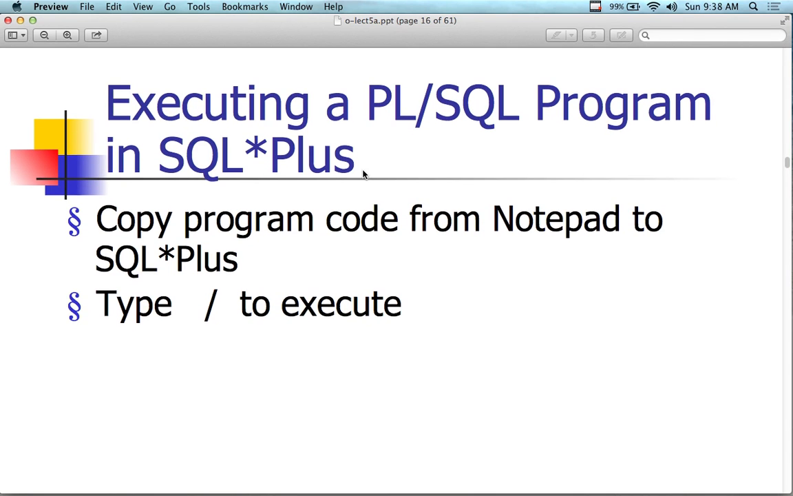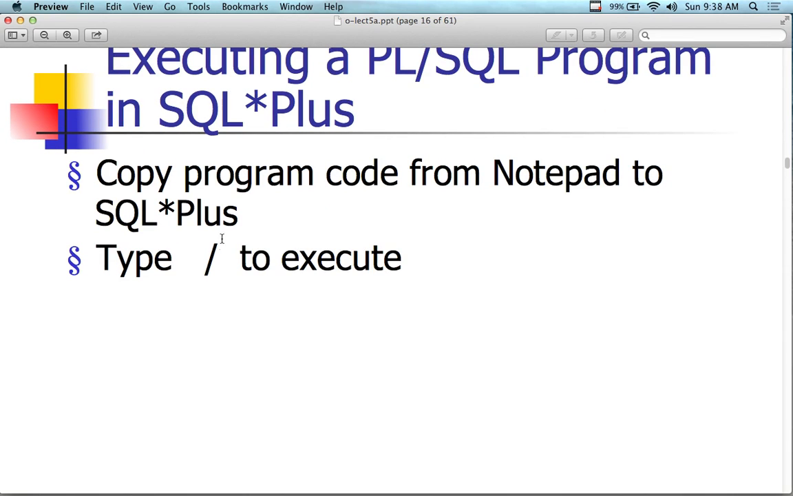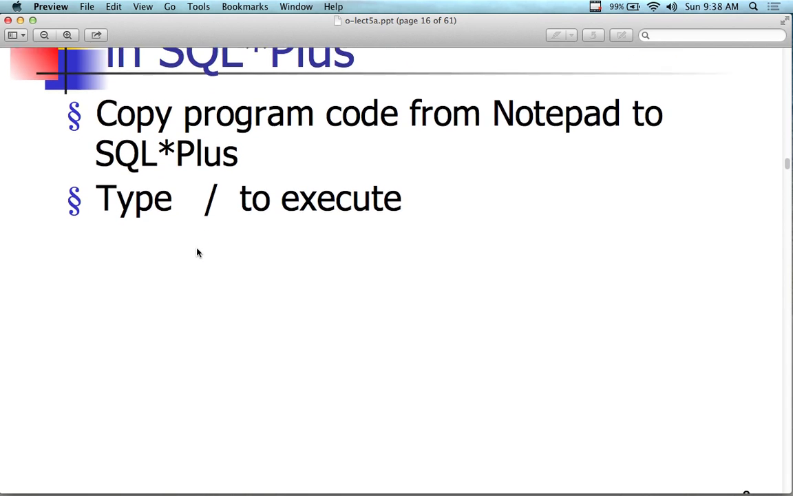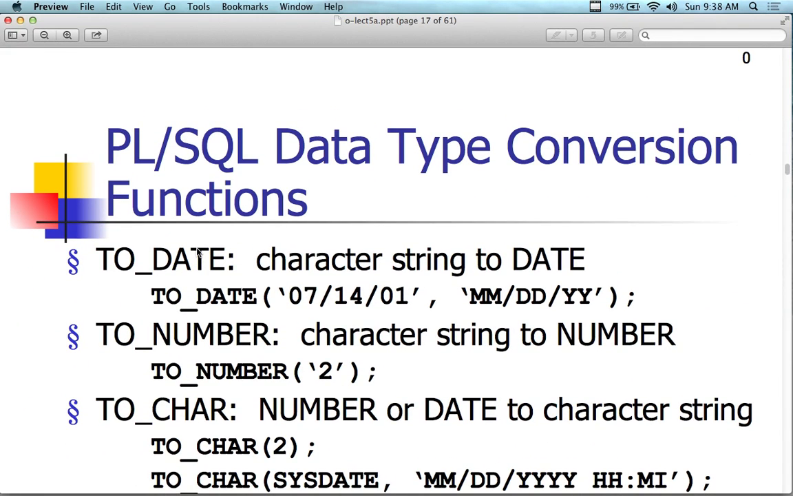So executing a PL/SQL program in the SQL Plus window, well, that's easy. You just type in the /. So you copy program code from Notepad to the SQL Plus window, and then you run it. So it's actually kind of easy. You can actually make a script that opens up the file inside of the PL/SQL window and then runs it automatically. And then a person who may not be familiar with databases could sit there and just run the script.